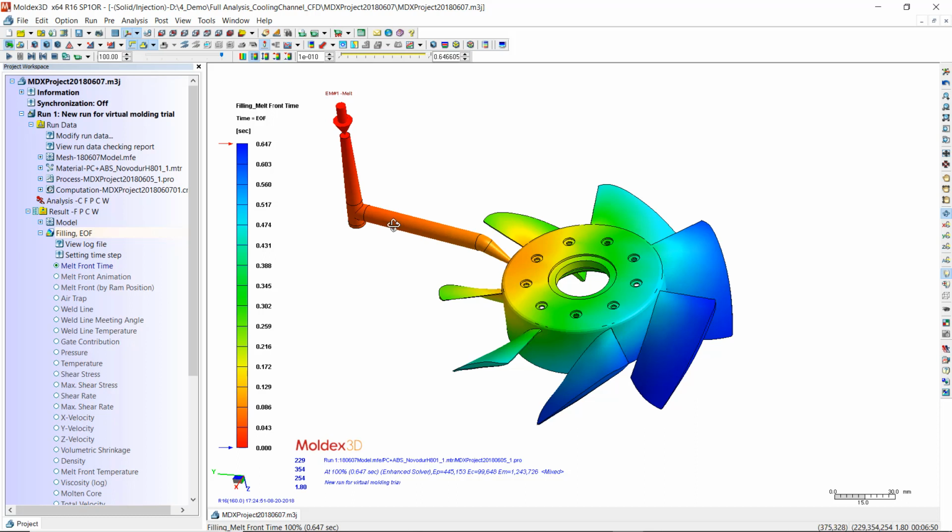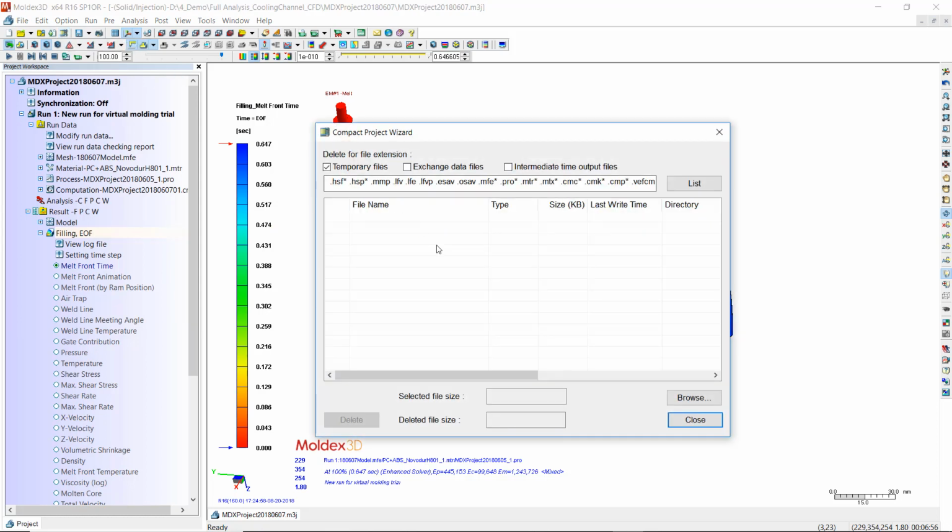In the project, we can call the Compact Project Wizard here and here. And then we can see there are three options we can select. One is temporary files. Another one is exchange data file. The other one is intermediate time output file. For temporary file, this is output file during the calculation. We can delete this file at any time and it will not affect computing or result display.